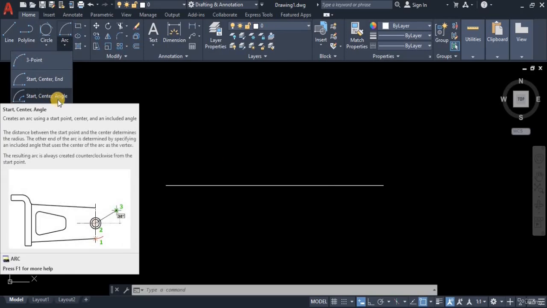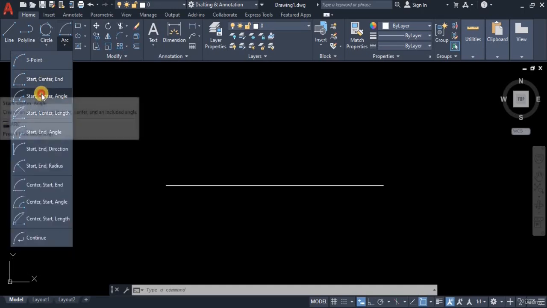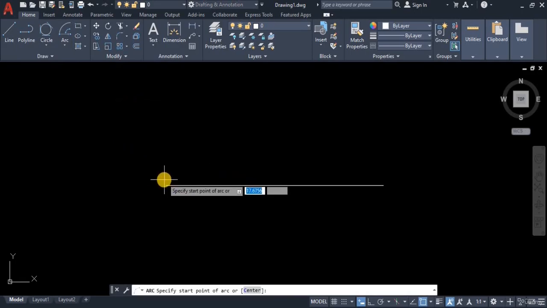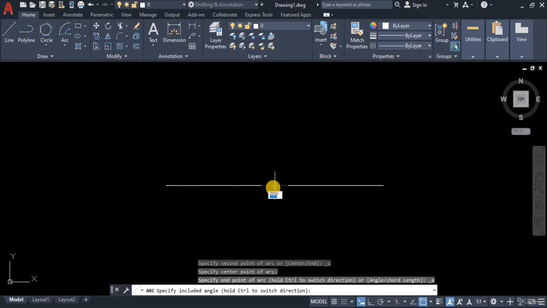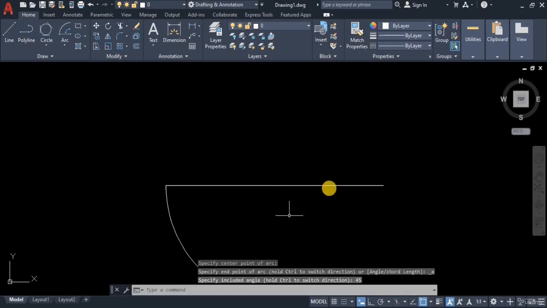Now we have start, center, angle. So 1 stands for the start point, 2 stands for the center point, while 3 stands for the angle. So click on this. So it is asking us to specify the start point. So this is the start point. Now it is asking us to specify the center point of the arc. So you click, this is the center point of the arc. Now it is asking us to specify the angle. So let's say this arc is inclined 45 degrees. So you type 45, enter.